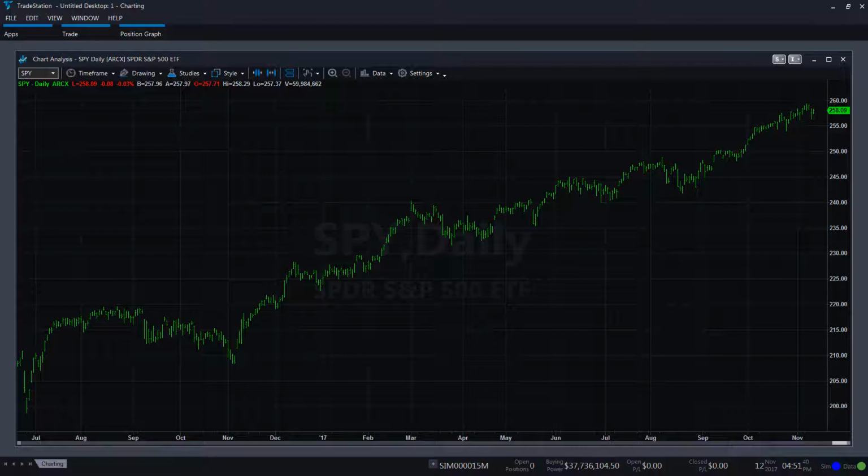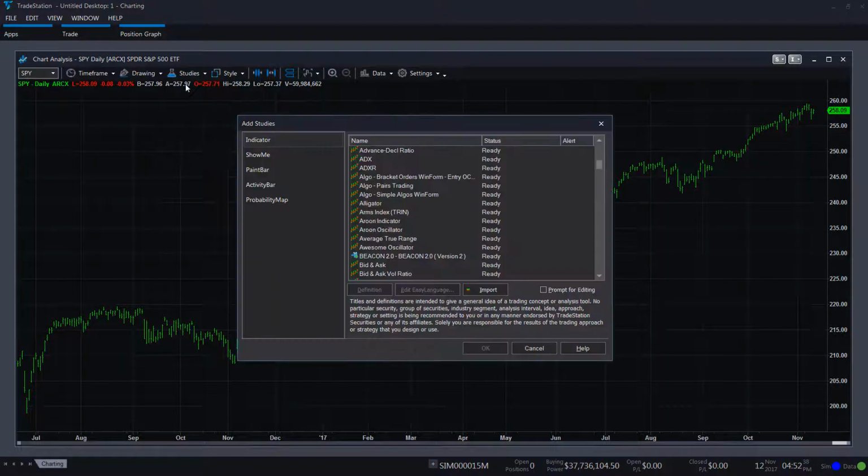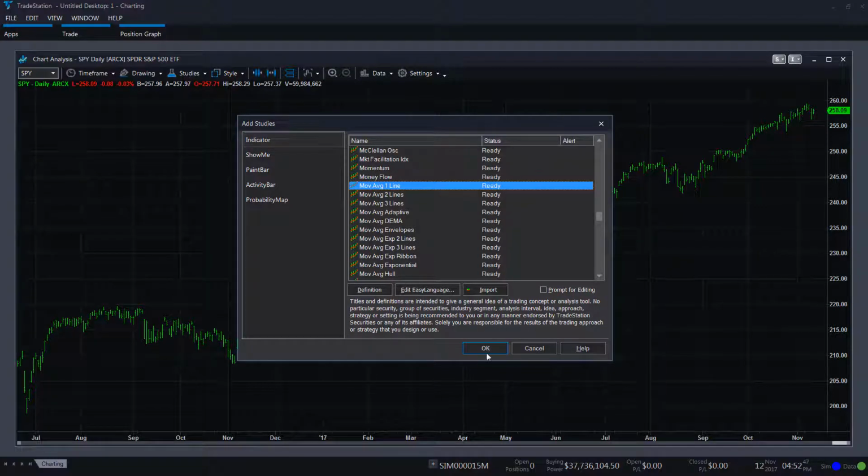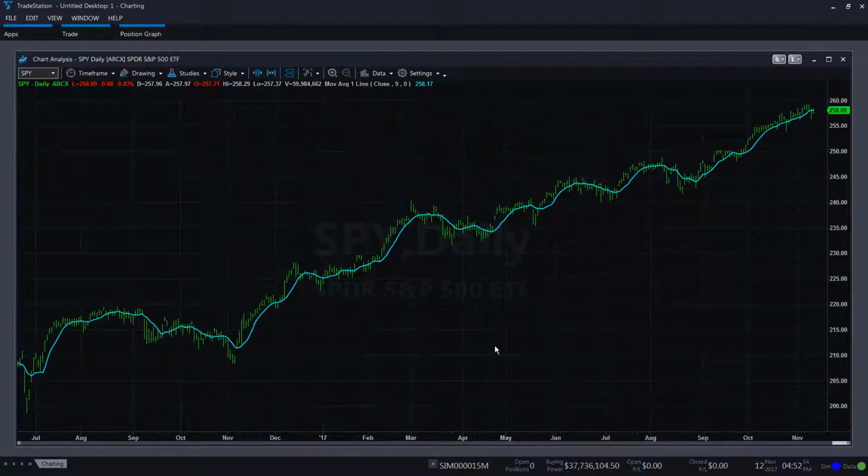Let's insert a simple moving average that will plot on the bars. I'm going to click on Studies and then Add Study. Here you can see a list of all the indicators that are built into TradeStation. Let's stop on Moving Average one line and click OK. There's our moving average plotted on the bars.